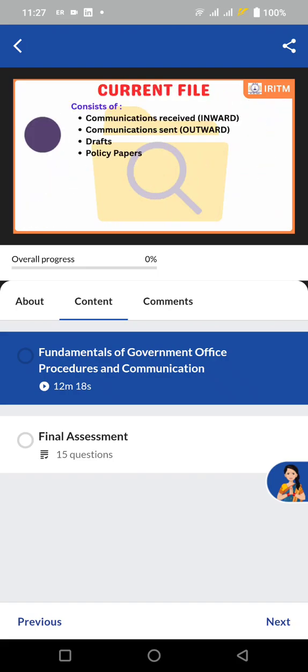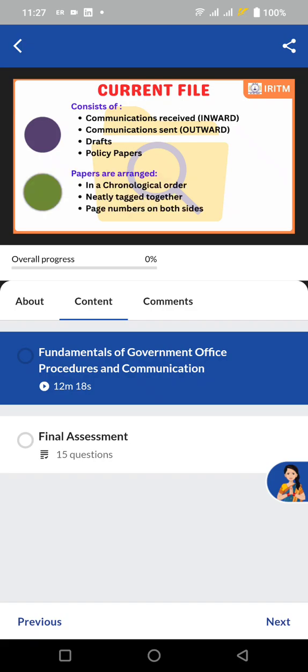Current file consists of communications received, inward, communications sent, outward, drafts, policy papers. Papers are arranged in a chronological order, neatly tagged together. Page numbers on both sides.